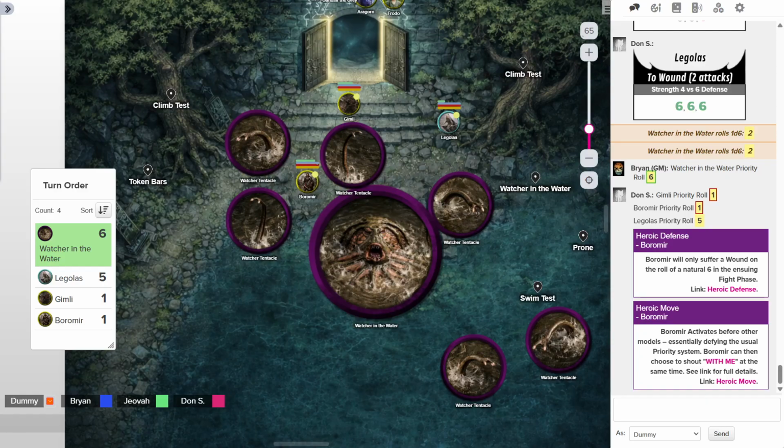Use up a heroic move, and everybody's going to move. Let me make sure my guy doesn't regenerate might points. That would be awesome. Nope, he doesn't regenerate might points. That would have been nice. You had a lot of might points.